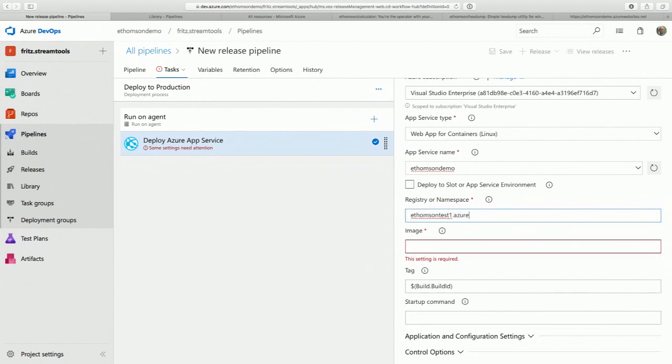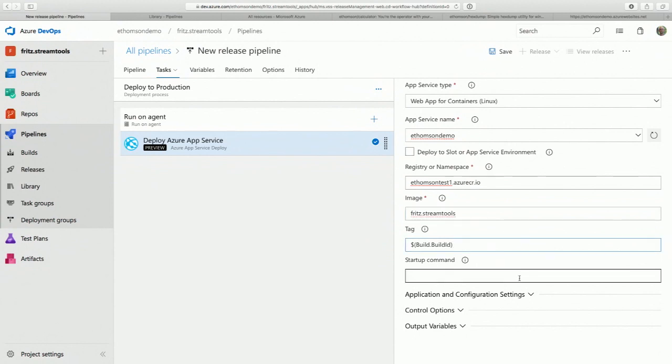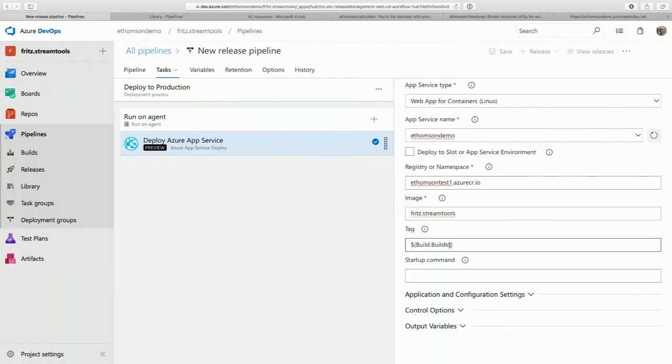Okay. And give that the fully qualified URL. And then the image that we want to use is fritz.streamtools. And we'll use the build ID. So basically, we published a build ID that's the tag in the Docker image, and we'll just reuse that. Grab it and carry it along to this process. That's exactly right. That's why we linked the build previously, so that we could use that build ID and know that output information. So now we save it, and then we can create a release.